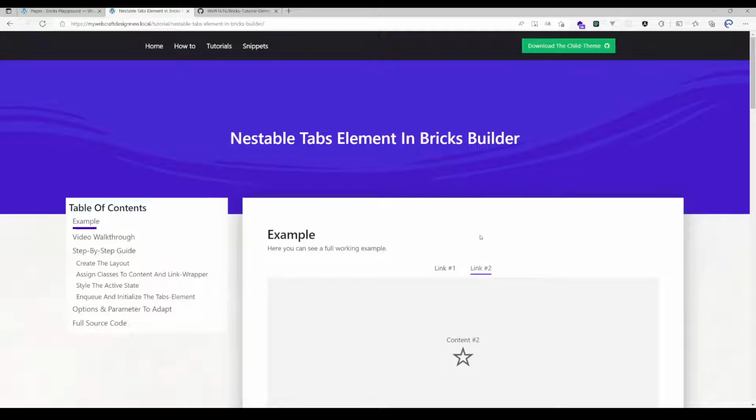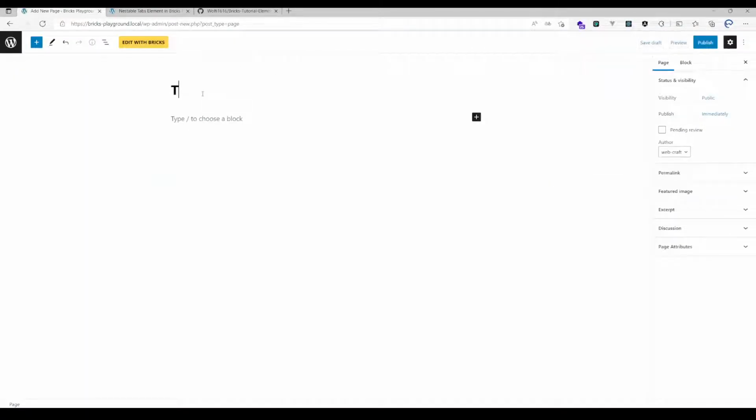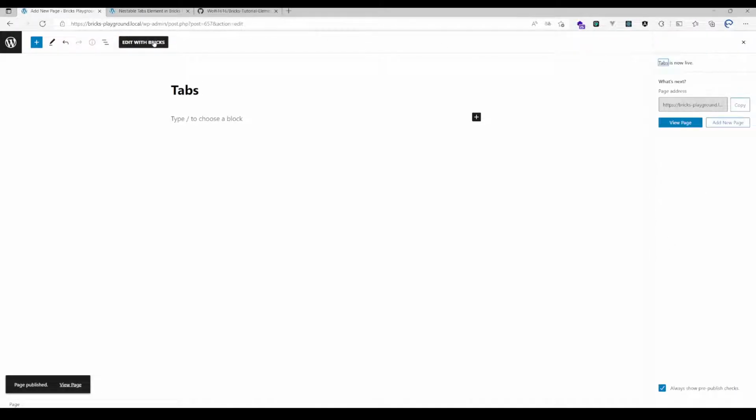And yeah, that's it. So I'm going to show you what I've changed here and how to set it up. I just create a new page here. So let's call it tabs. Hit publish and hit edit with Bricks.